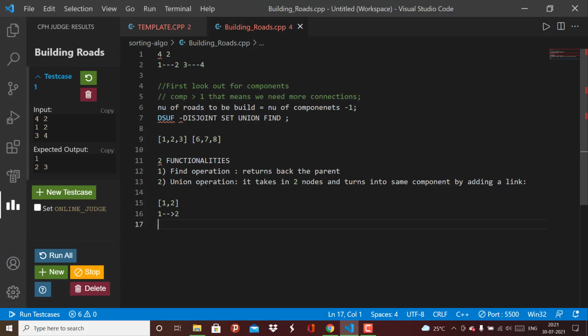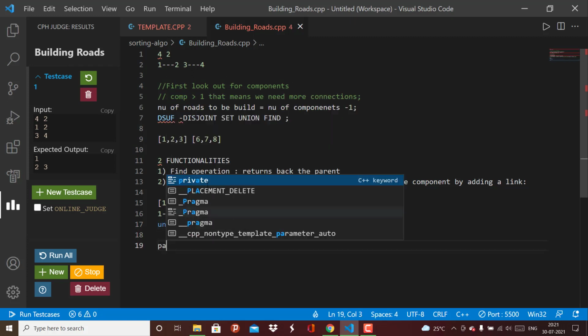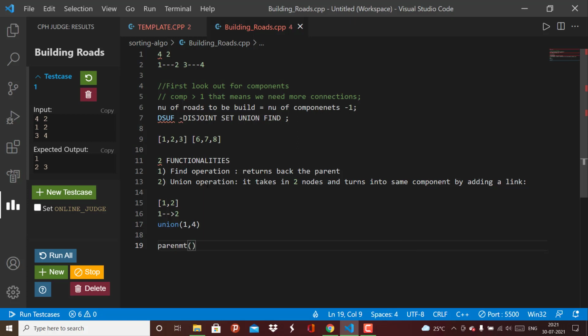But say we pass in union of 1 comma 4, say the parent of 1 is equal to 5, and the parent of 4 is also equal to 5. What this means is we don't need to form any link in this condition because they already belong to the same component. So what we are basically doing is trying to make everyone belong to the same family. That is all we need to do here.